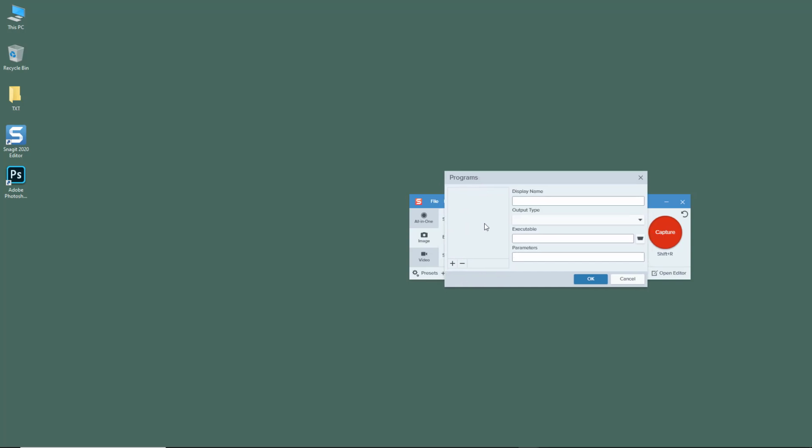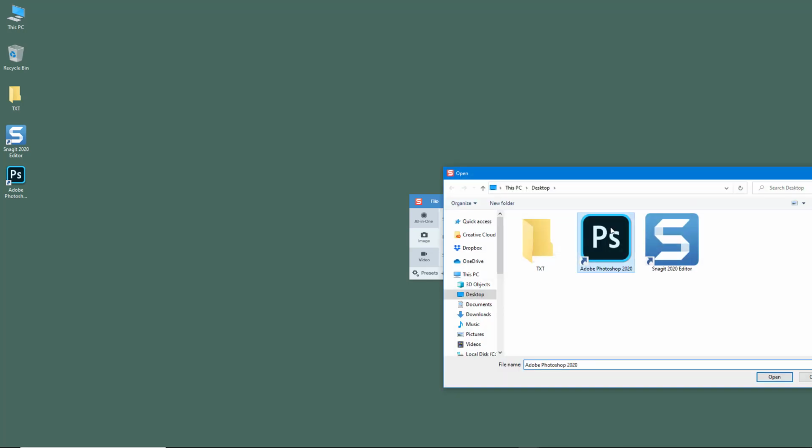Over here, programs have been opened up, so I'm going to press plus right here, and then I'm going to rename this to Photoshop. What I want is for the screenshot to be opened up with Photoshop each and every time I take it with Snagit. So I'm going to go over here. Output type image. If output is an image, then the executable file should be Photoshop.